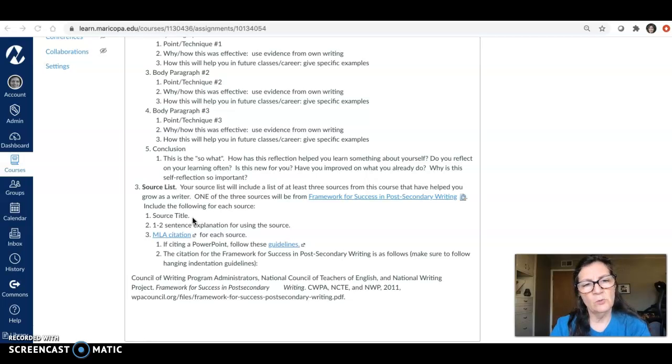But again, for that source list, you're going to include your source title. And again, going back to the sources, whatever the title is of the PowerPoint. And then you're going to give a 1 to 2 sentence explanation why you're using that source. And then you're going to create the MLA citation for that source. Again, the guidelines are right here for PowerPoints for MLA.